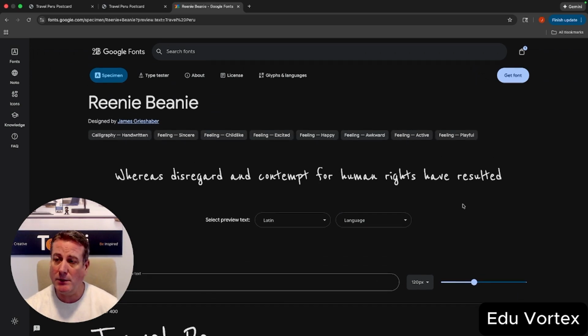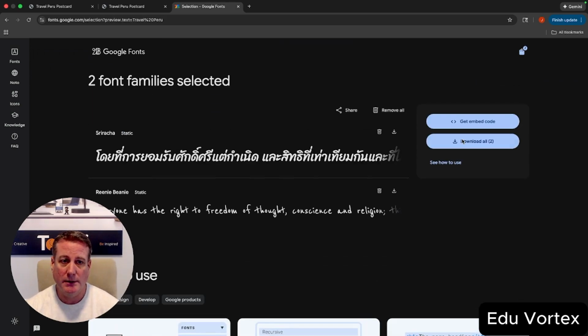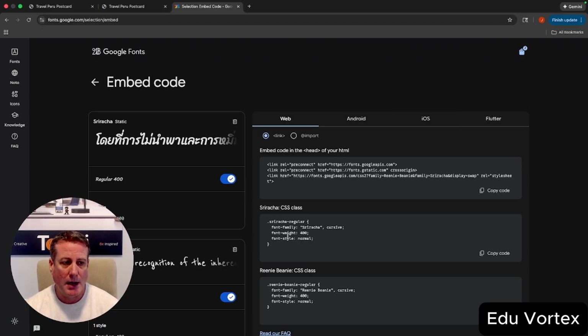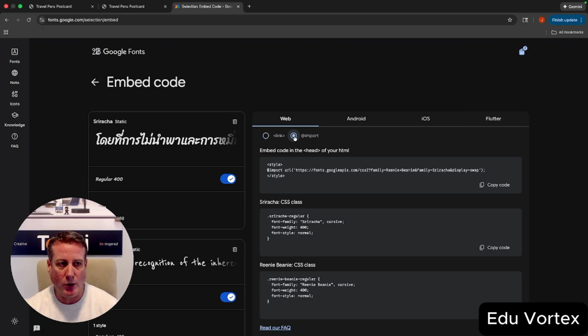Same thing we're going to do. We're going to go get font, and we're going to go get embed code, and we're going to do the import. And again, this also has Sriracha, so actually I could just use that. This one, you can see it has both font families right inside of here, so that I could do it all on one line. In this case though, I don't want to.